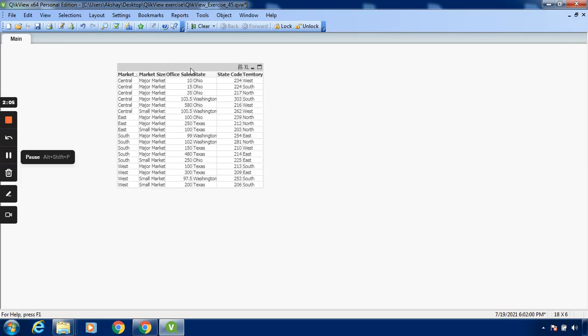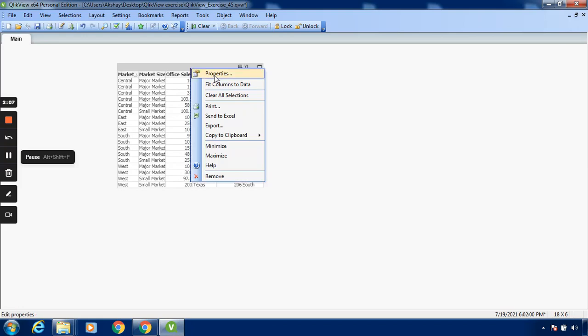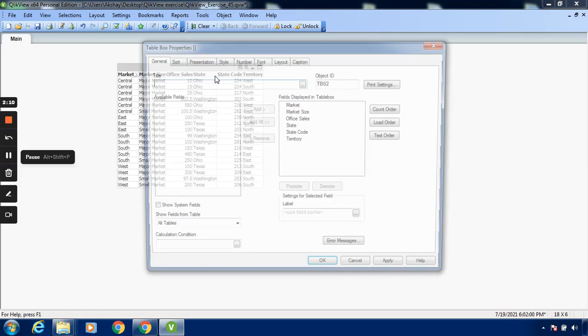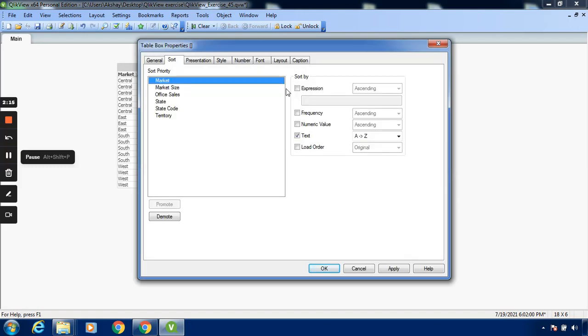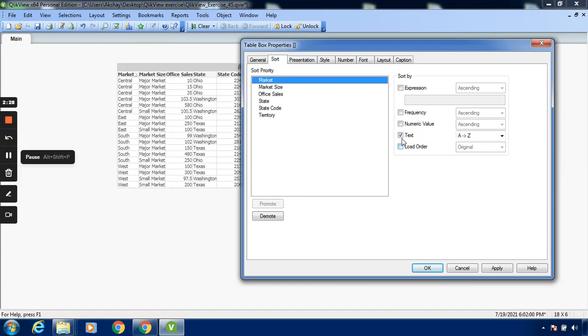Then what we have to do, right click on this particular table, click on properties, go to sort. Then there are options given over here: sort by expression, frequency, numeric value, text. So if you want to load the original order, we can click on load order original and we can click on apply. So this is the original order. You can see the changes over here.